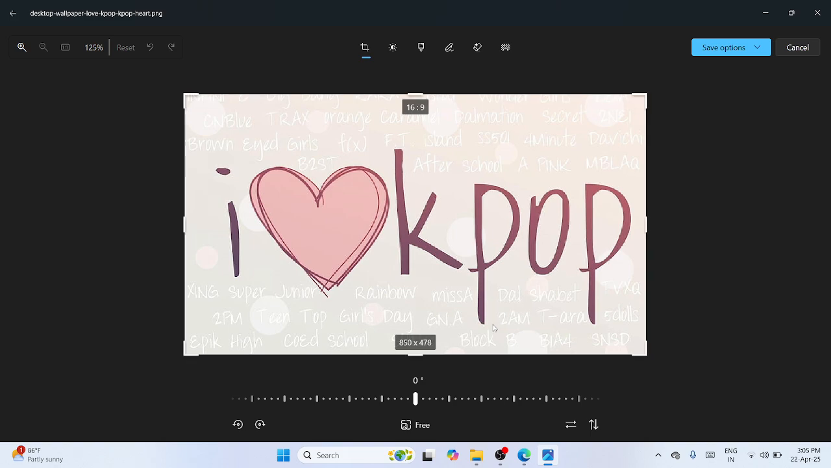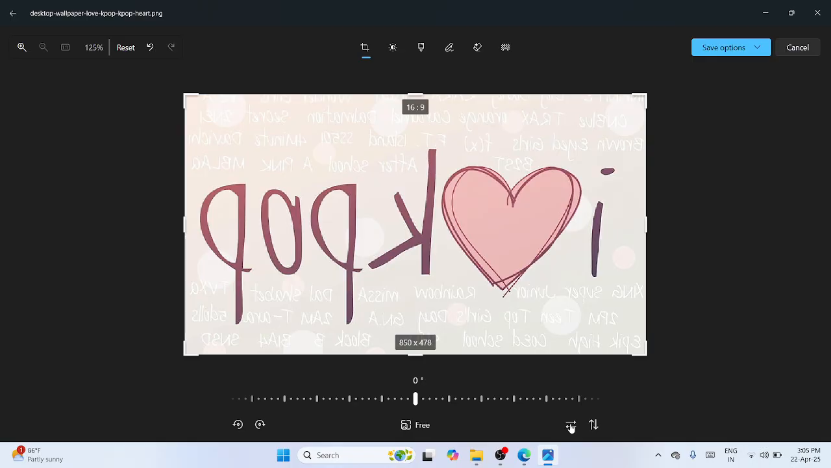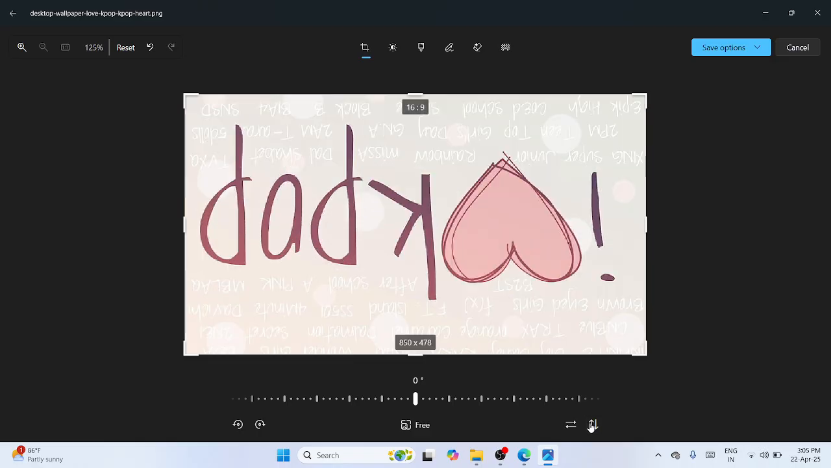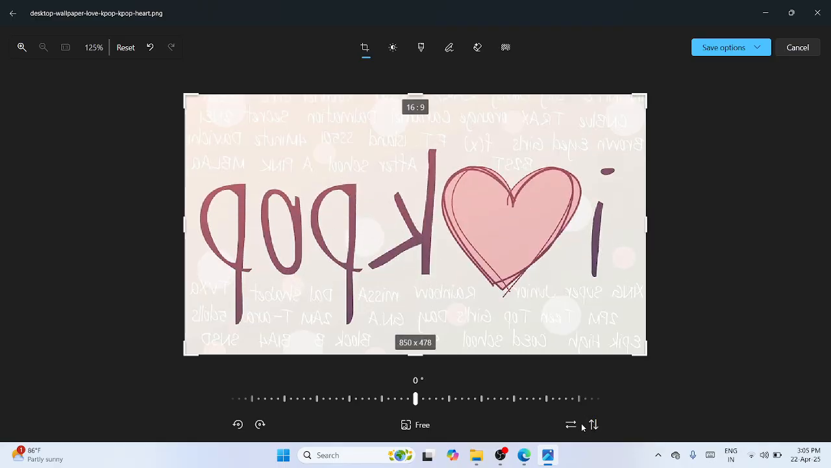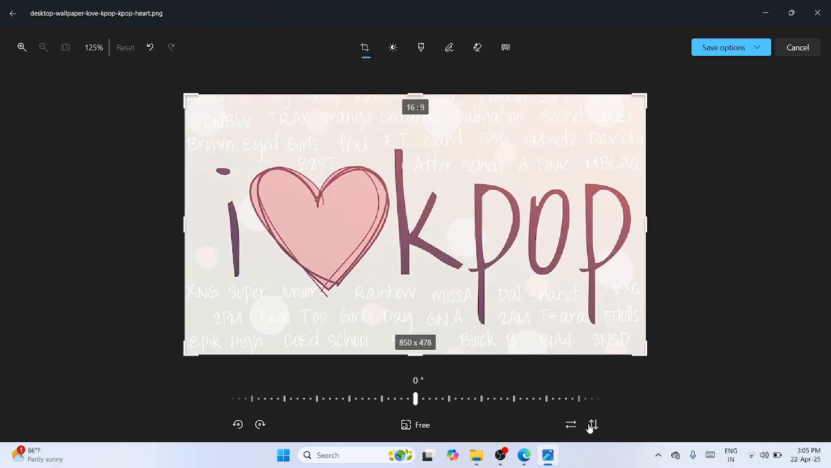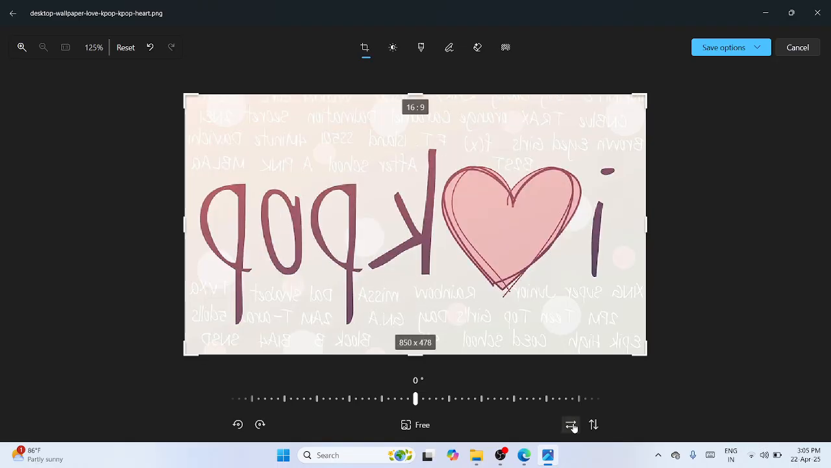So once it's ready, at the bottom of that, you can see an icon like this. Here, if you'd like to mirror this photo or image, all you need to do is click on this. And in that way, you would be able to mirror or flip the image. And if you'd like to flip the image vertically, all you need to do is click on it. And in that way, you would be able to flip the image vertically. If you'd like to flip it horizontally, you can click on it to flip it horizontally.